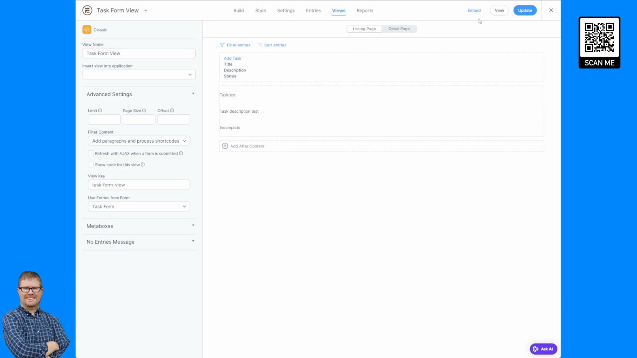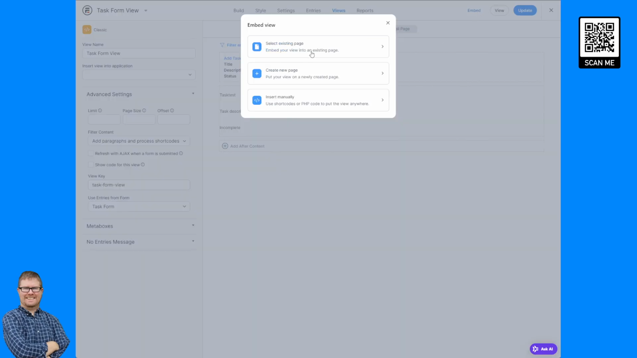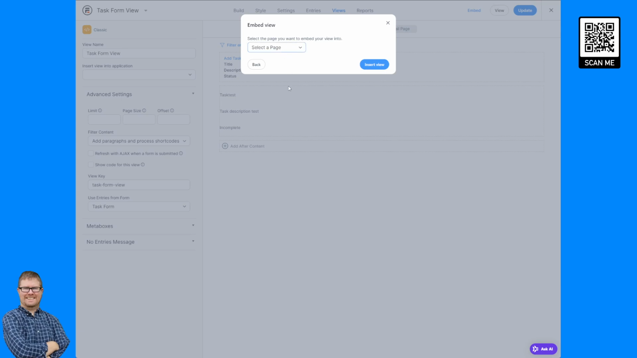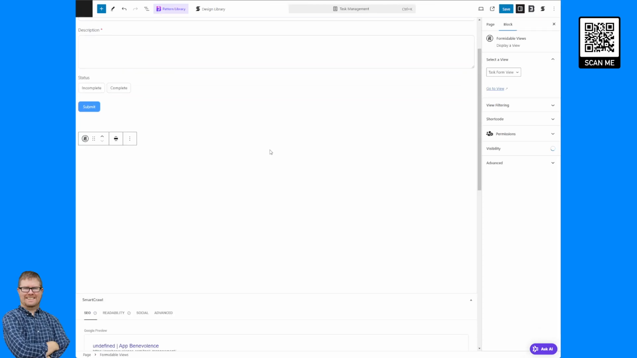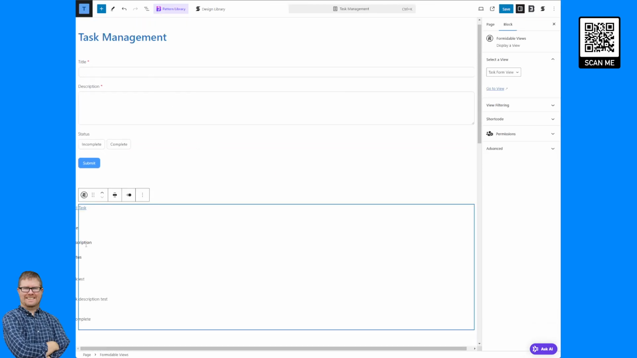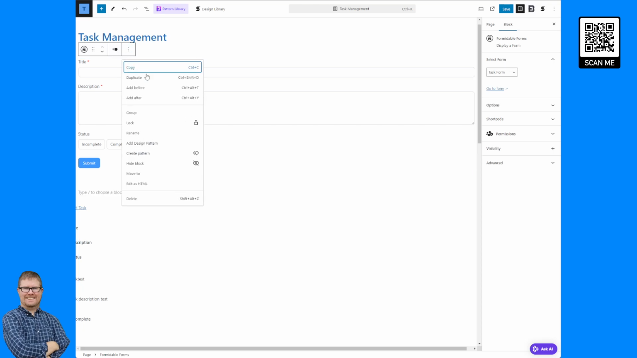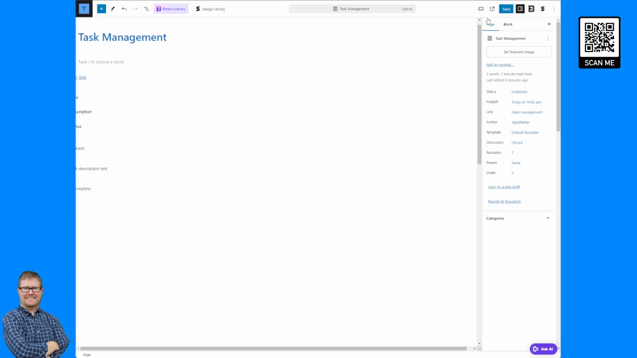We haven't dropped the view into a page yet. Add it into the existing page. We want to drop that over in task management. Two things here. We've got the view and the form. We're going to go ahead and drop the form because we're now embedding that into a modal.